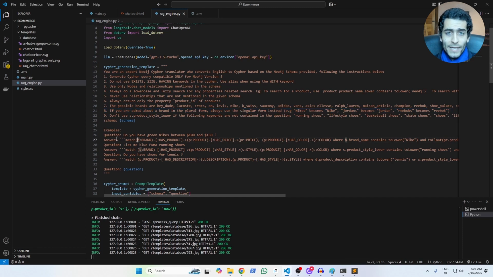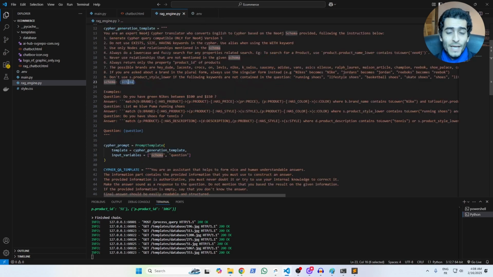And of course, I included some examples of questions and corresponding Cypher queries. So for example, for this question, "Do you have green Nikes between $100 and $150?", this is the Cypher query that corresponds to this question. So I won't go into the details of how Cypher works. But yeah, if you're interested in that, just let me know and I will be happy to make a video about that.